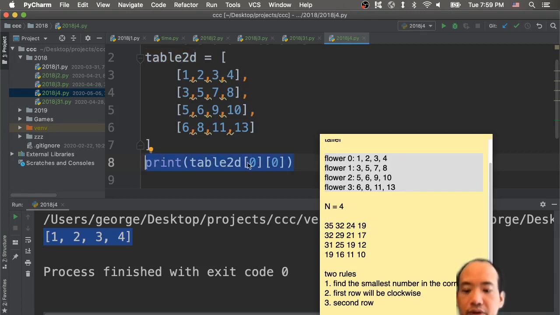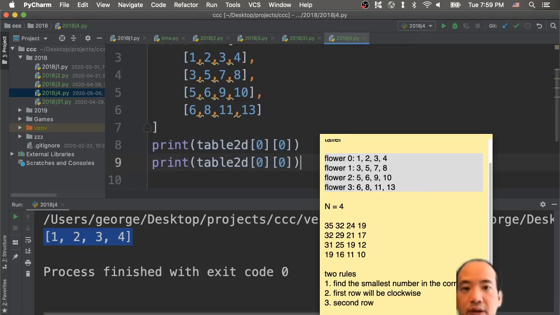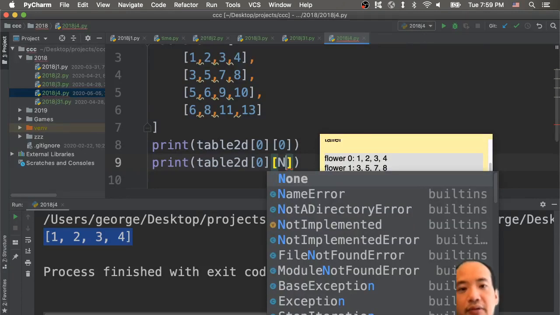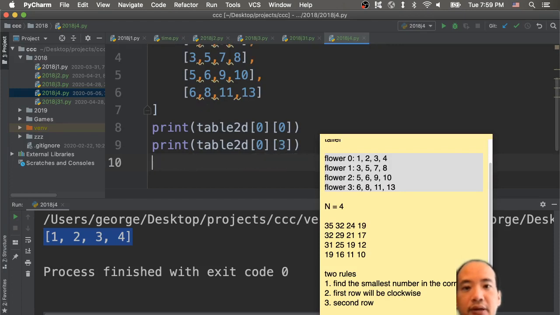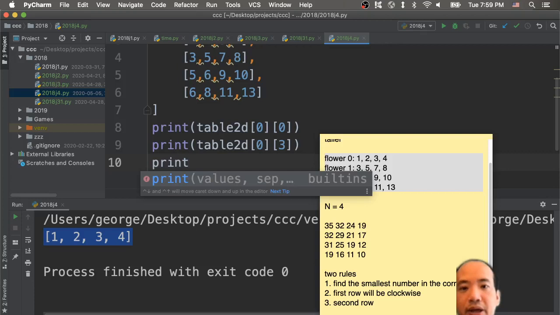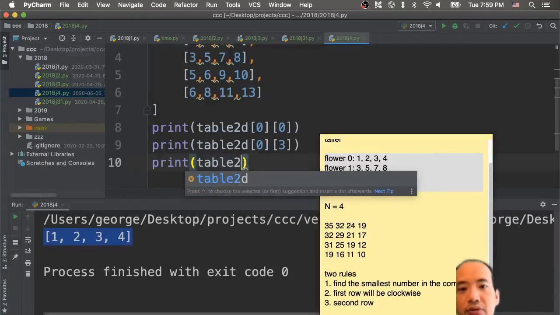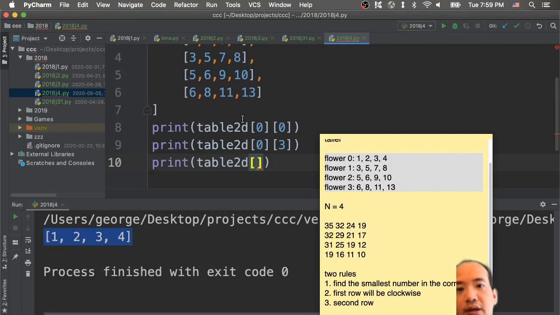So you are going to use the same trick. Just the first row, and it should be the n here, right? The n subtract 1. And in this case, it should be 3. Okay? Now, I'm going to print table 2D, get this one, this corner, the left bottom corner, which is 3.